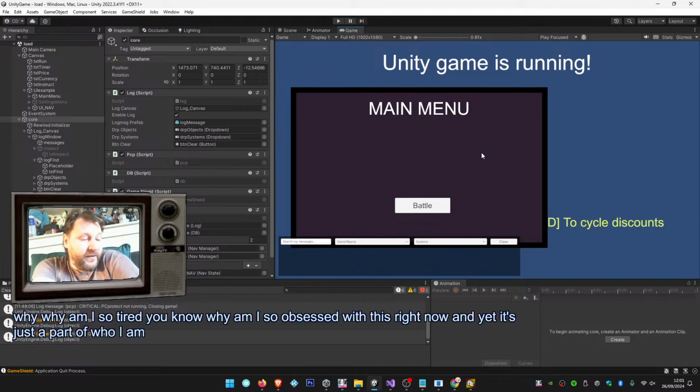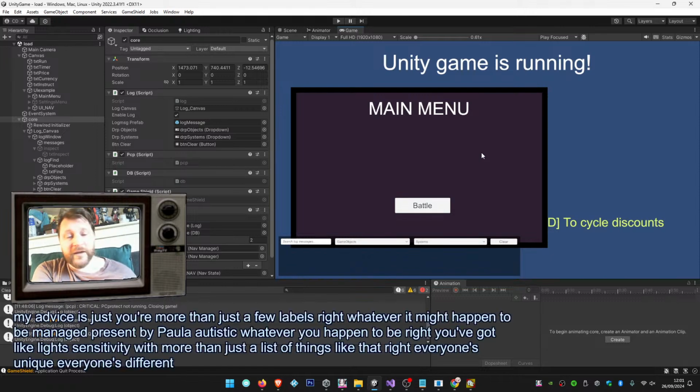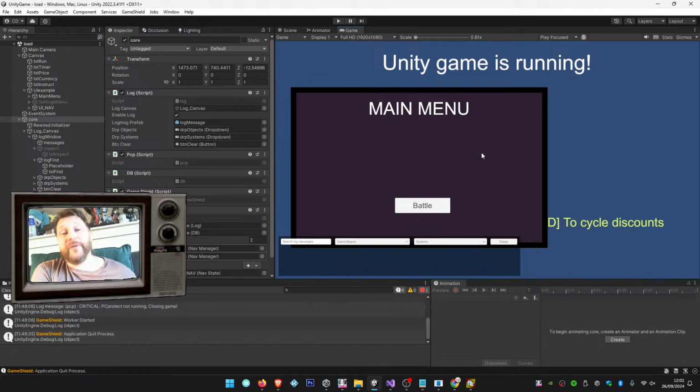So my advice is, you're more than just a few labels, right? Whatever it might happen to be, manic depressive, bipolar, autistic, whatever you happen to be. You've got light sensitivity. We're more than just a list of things like that. Everyone's unique, everyone's different, and I wouldn't get too hung up on any of those things. A good example is, if you're a blue-eyed person or a brown-eyed person, that doesn't change who you are. You are who you are. That's just an attribute, and a lot of these attributes don't mean much, but they definitely have effects. They'll definitely affect some things, but don't overvalue how much they affect things.